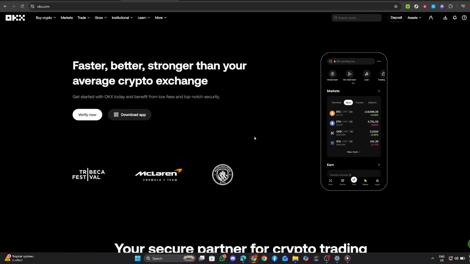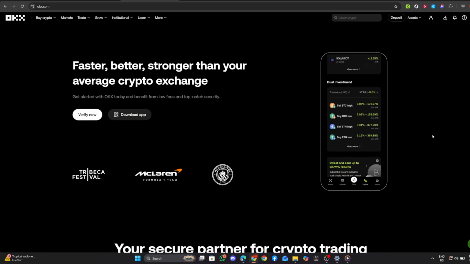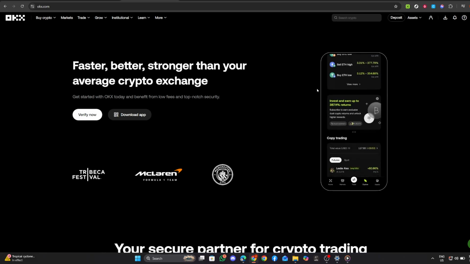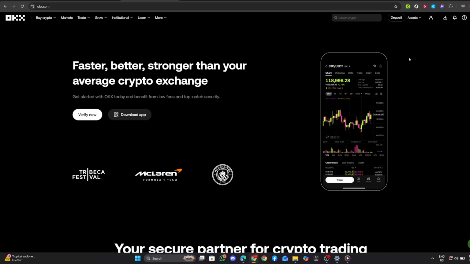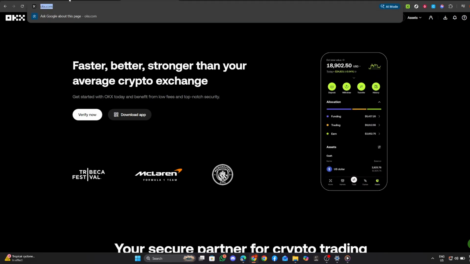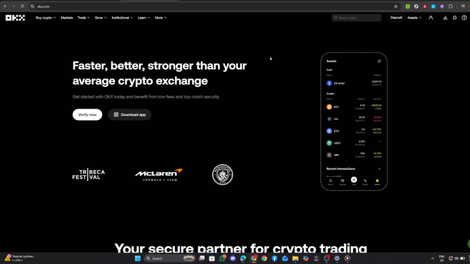Begin by navigating to the OKX website. Open your preferred web browser and enter "okx.com" into the address bar. Once the page loads, you will see the homepage of the OKX platform.